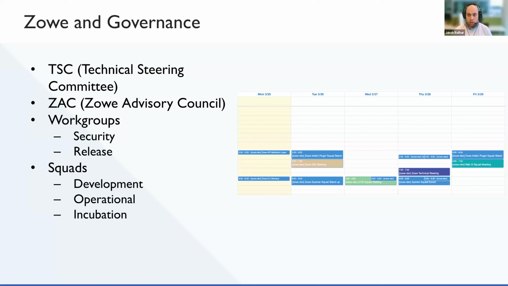Then we get to the actual squads. You may think of a squad as a smaller team or a project within Zowe, but it's better to think of it as a team. And these teams have different responsibilities. In general, we have three types of squads.